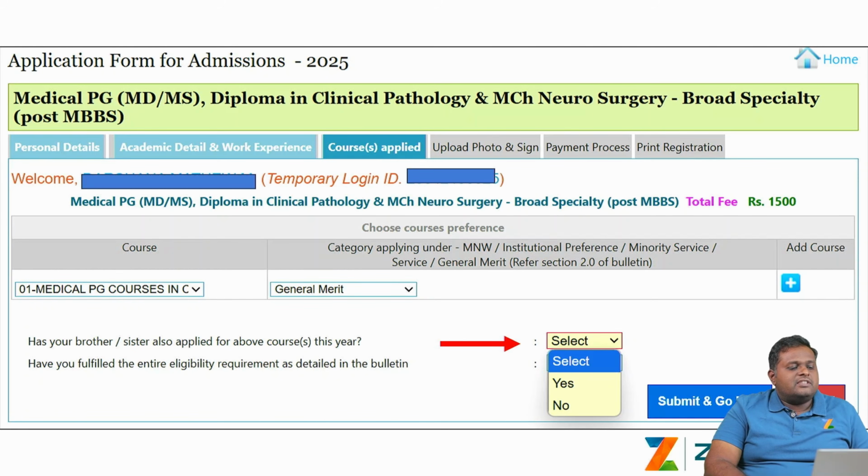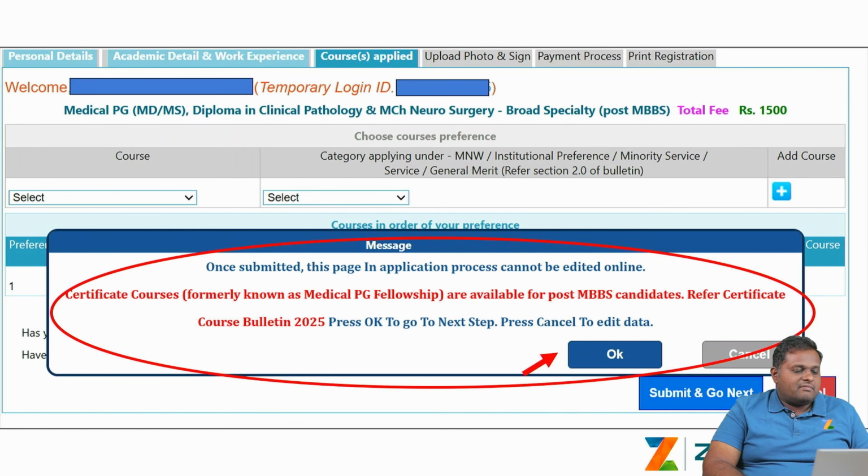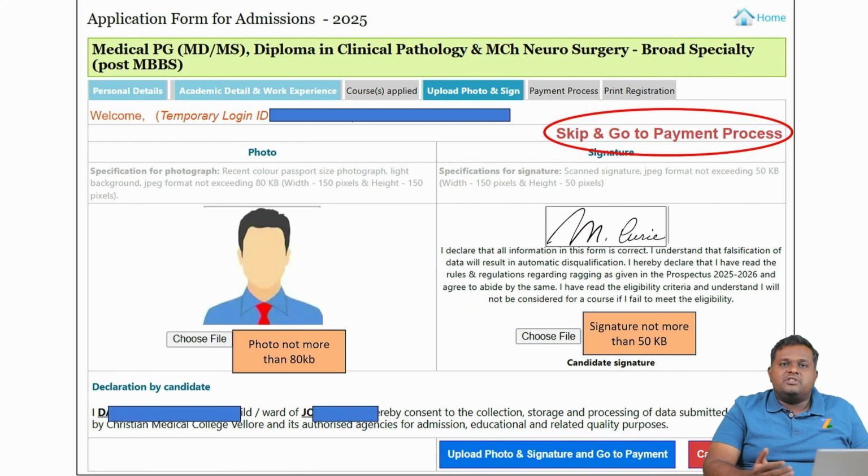Then in case your sister or your brother is applying for this course, select yes or no, and in case you have a difficulty in your eligibility criteria, mentioned as no, this it should be yes during this application form. And once submitted, the page in the application form cannot be edited. You will be moved to the photo and signature page. Upload your photo and a signature. Photo should be not more than 80 KB, signature not more than 50 KB. Upload your photo and signature and go to the payments page.